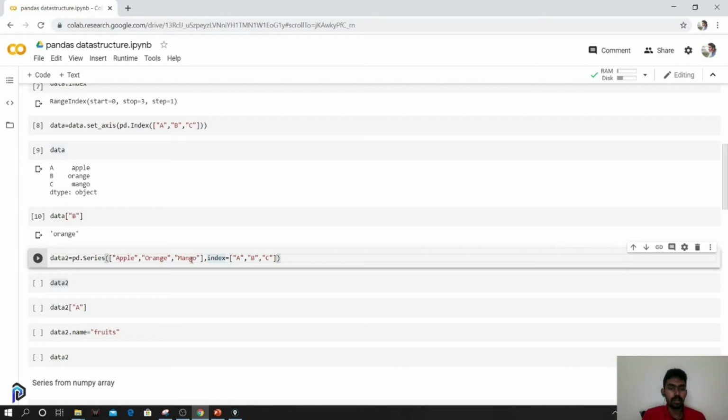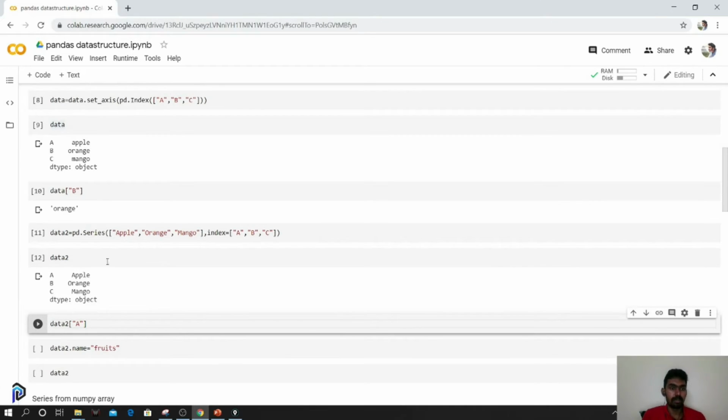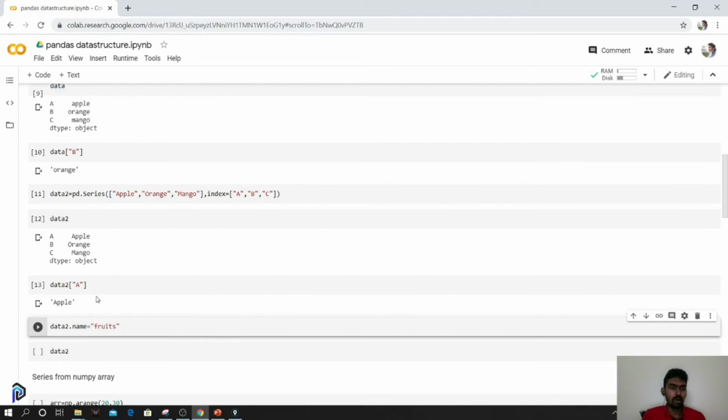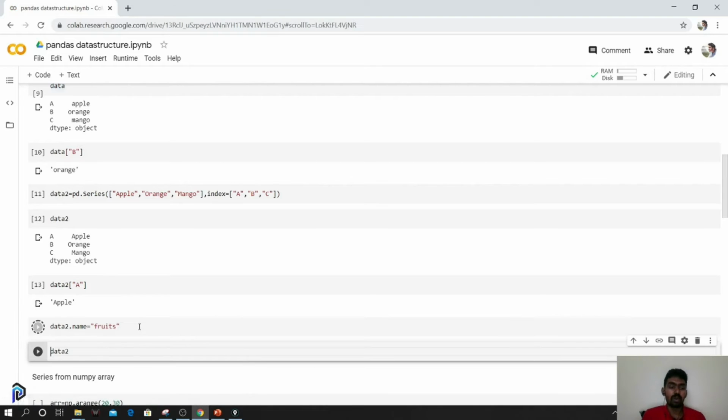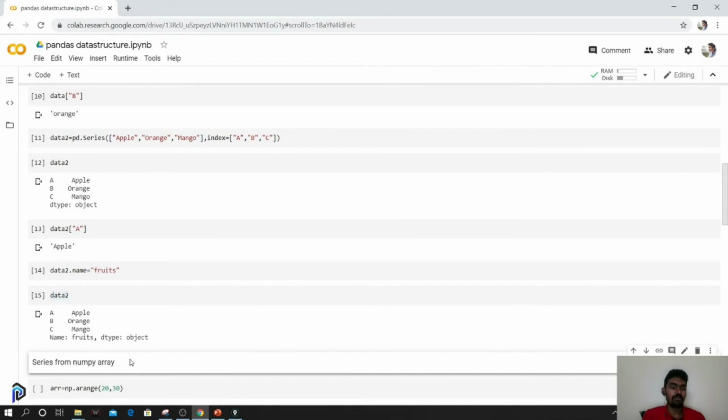This is another example. When I'm passing the list of elements, I'm also passing the index to be given. I'm again printing the data. As you can see, the same thing is created. Just to make a difference, I have capitalized all the words over here. When I'm accessing the index A, I'm getting apple. You can see till now it's just printing the data type alone. Each and every Series has its own name. You can assign a name to it. I'm assigning the name to be fruits over here. So the next time I'm printing the data, you will also have the name and also the data type.